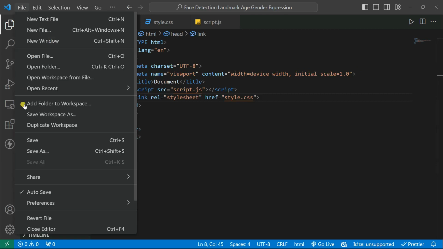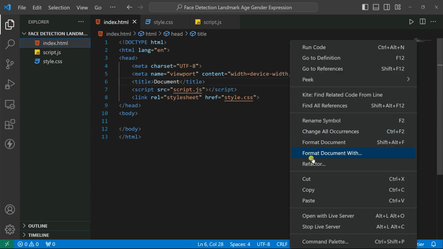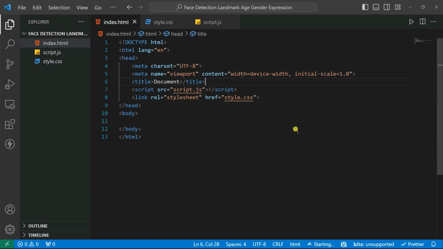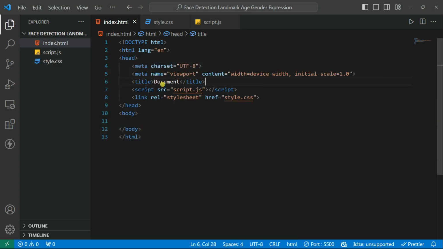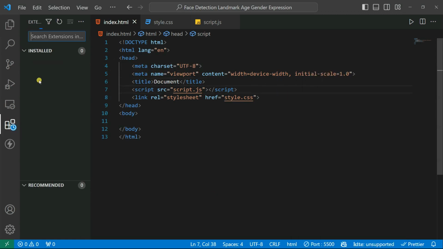You can also go here and tick your auto save mode so that it can automatically save. So if I go here and open with Live Server, it will open in your default web browser. This is nothing but an extension in VS Code. You can also install these extensions. You just need to go here and click on Live Server.